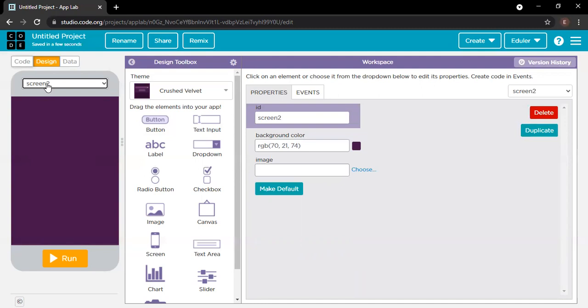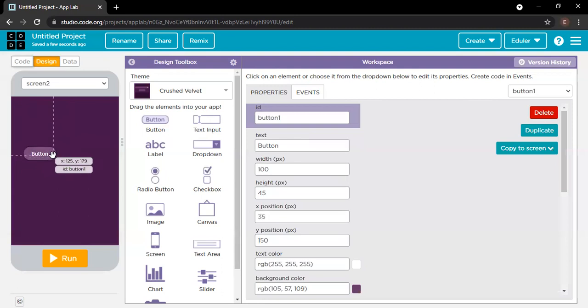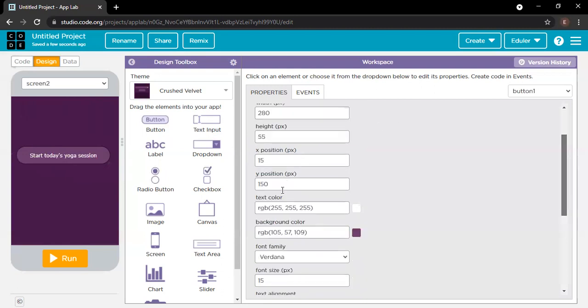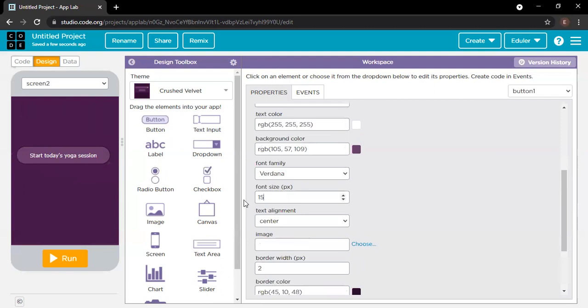So in Google, you just search for yoga exercises, and here you can list a button to start today's yoga session. In this button, you will write down start today's yoga session. So as soon as the user of this application clicks on this button, they get redirected to the yoga asana. So you can increase the font size to 20.